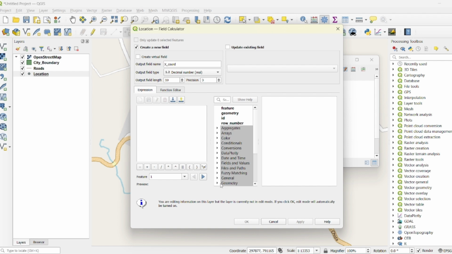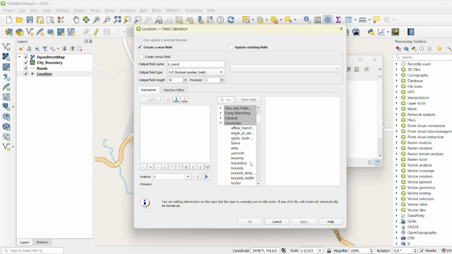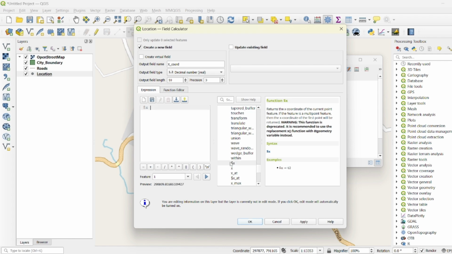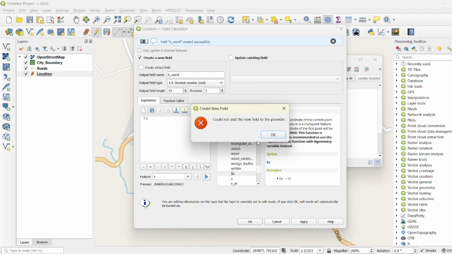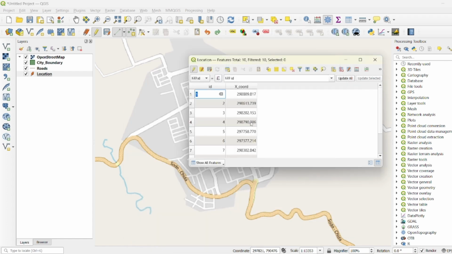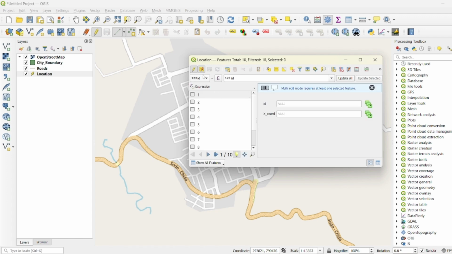That means geometry. You have to expand geometry. Then I have to select, okay, dollar sign and x. Then I can apply. Okay, the coordinate is created, and I can add another. Then I have to save this one.